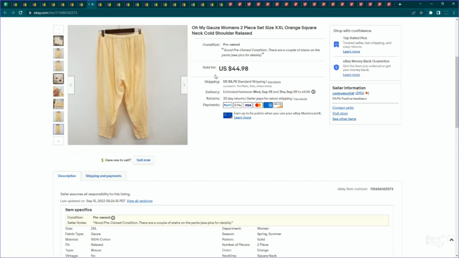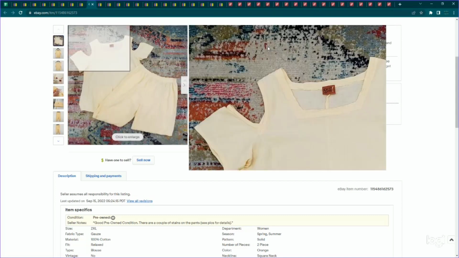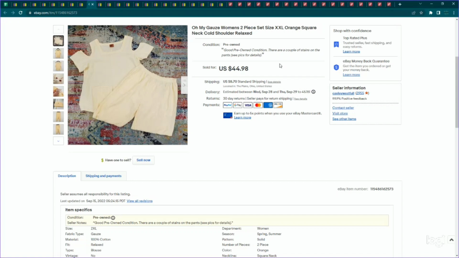Now, I say I took a chance on this because there were several stains on this item, but the sell-through rate was so good, I figured I could just price it a little lower, and I had a set. So I listed this for $44.98.